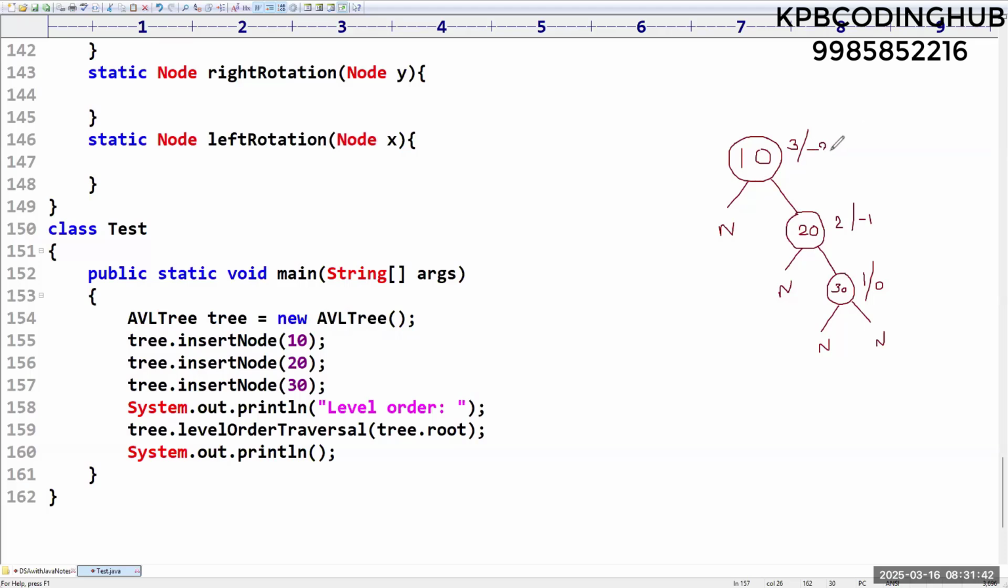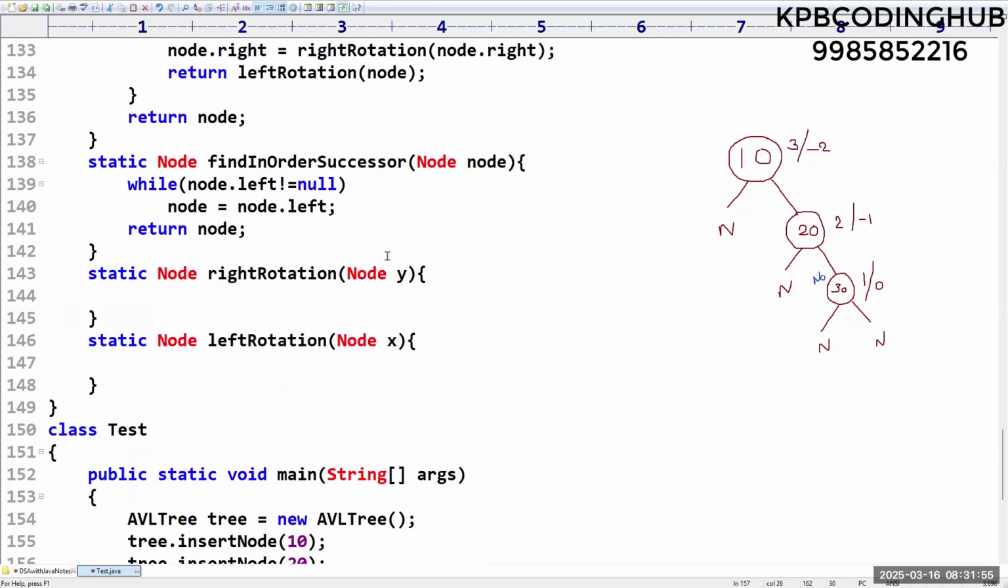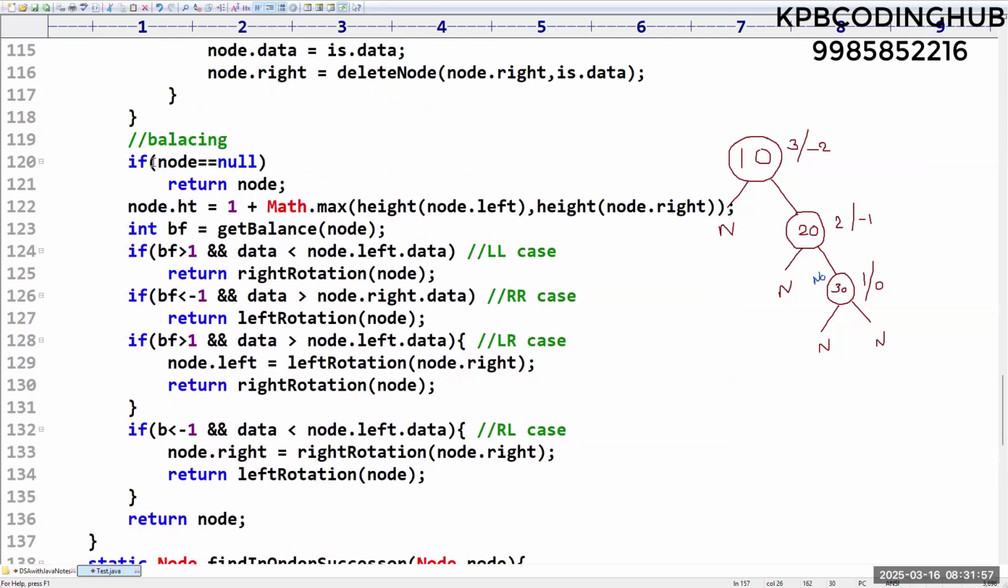Now see, the node which we inserted is which node? 30, right? Can I say this one will become the node? Now observe. After inserting, is balance factor greater than 1? No. Is it less than minus 1? Yes. Then check the condition.